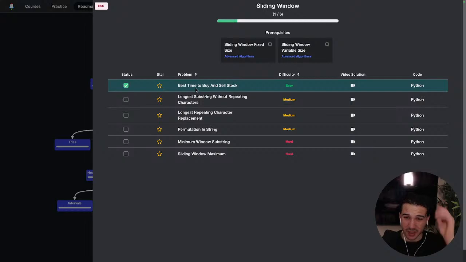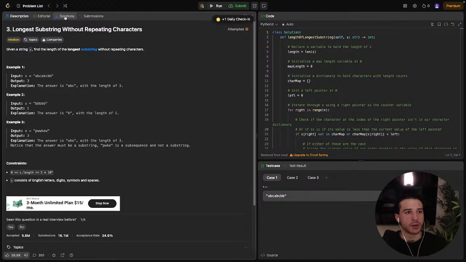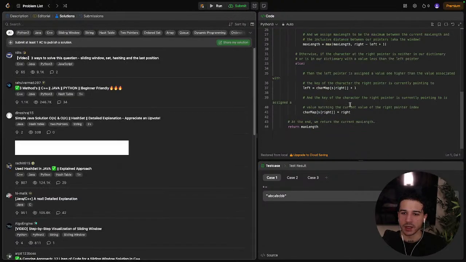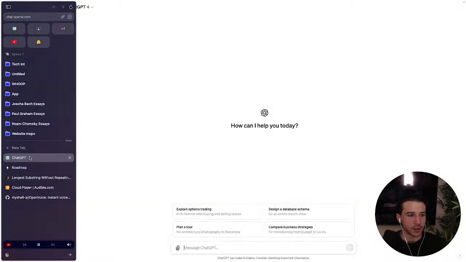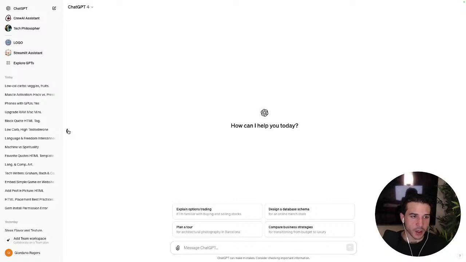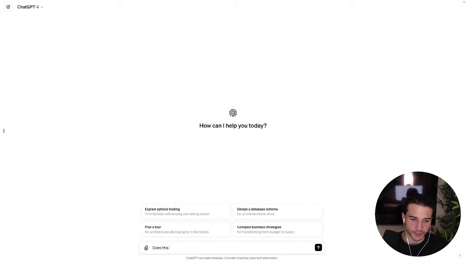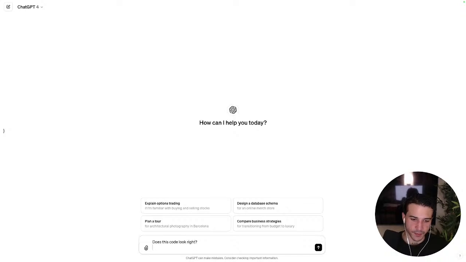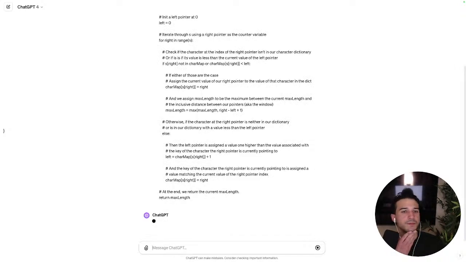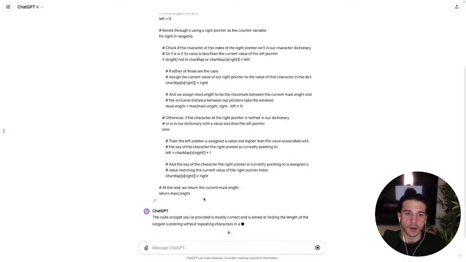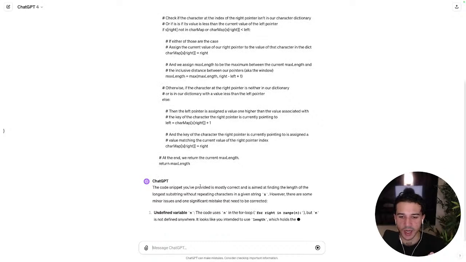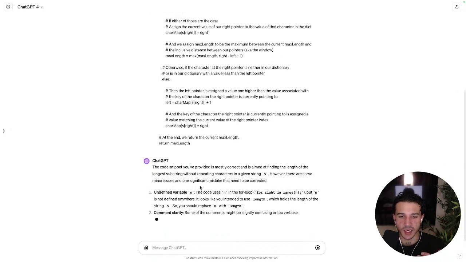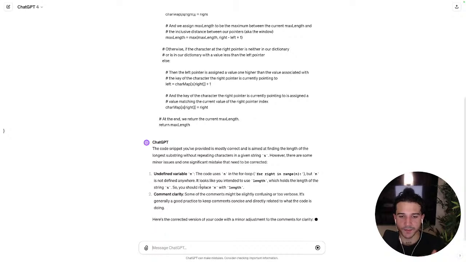Because for best time to buy and sell stock, the best solution isn't even really a sliding window solution. So, okay. It looks like I've done this before. I'm going to see if this is looking right. Close that. Mostly correct, aimed at finding the length of the longest substring without repeating characters in a given string S, some minor issues and one significant mistake, undefined variable n.